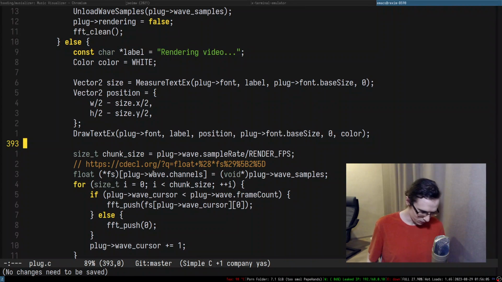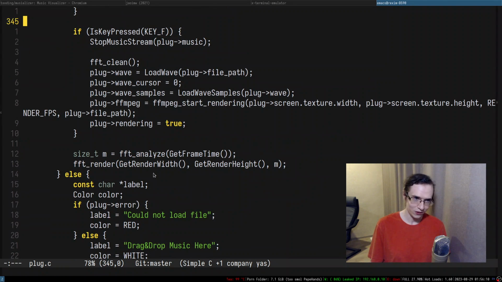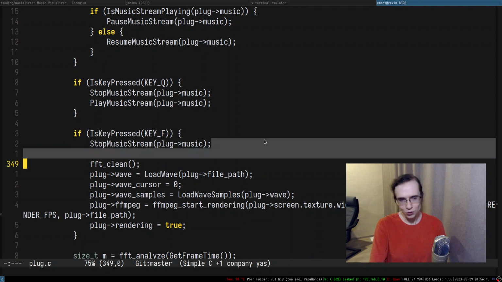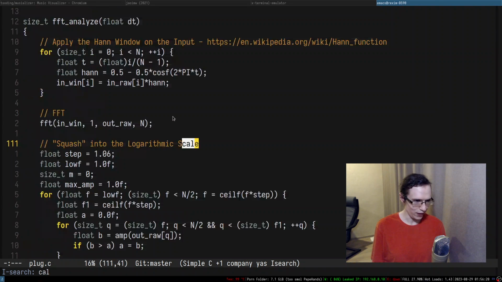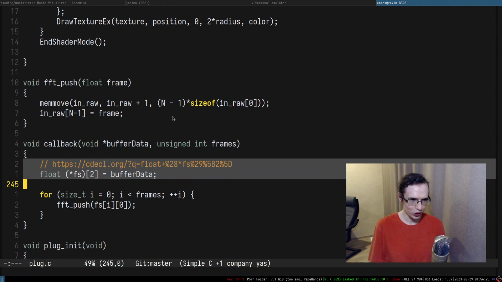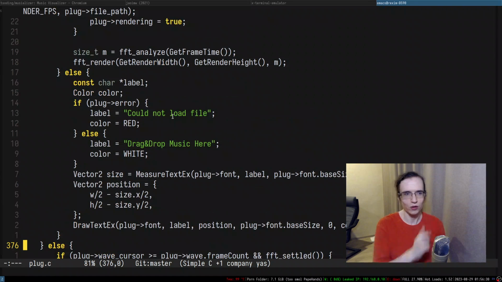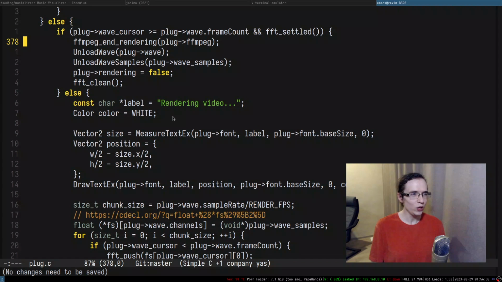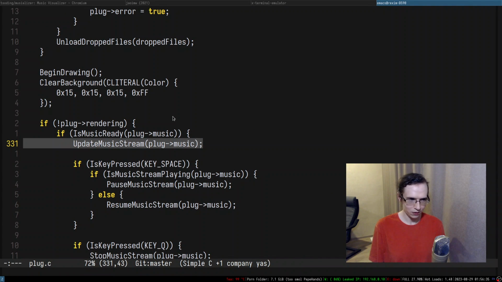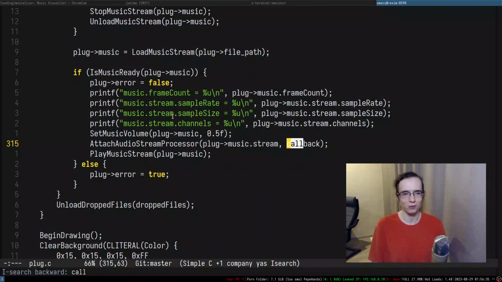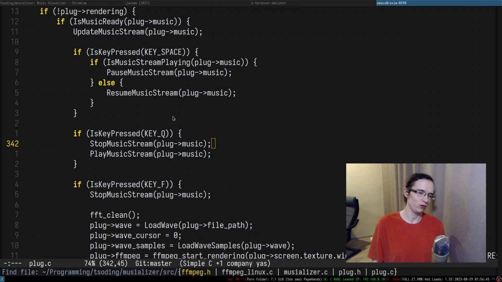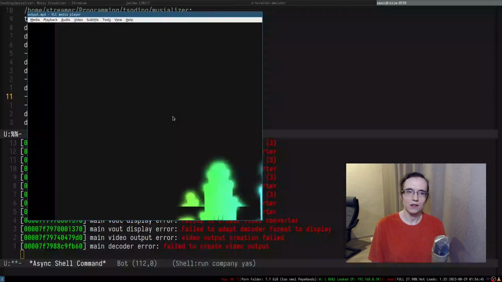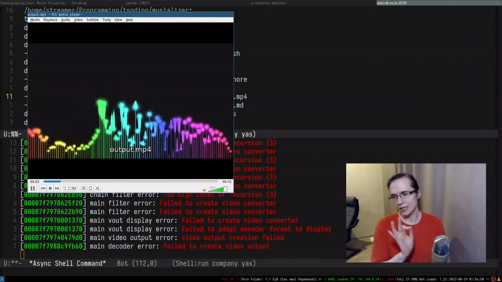All right, after some time trying to figure all that out, we found the problem. The problem was that we were not stopping the music before starting the rendering. Apparently, for whatever reason, Raylib keeps calling the callback, which keeps messing with the data that is used for offline rendering. Even though we don't call update music stream, and I thought that if you don't call update music stream, the callback is not going to be called, it was not enough. Apparently, you literally have to stop the music stream to make it work properly. And that fixes this problem, and it renders everything perfectly.